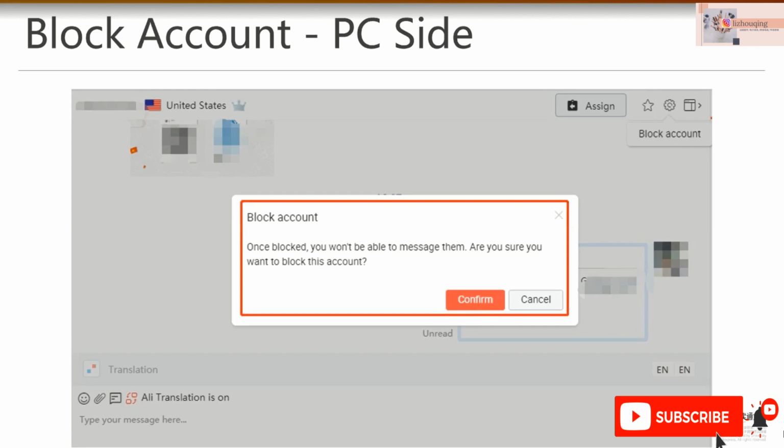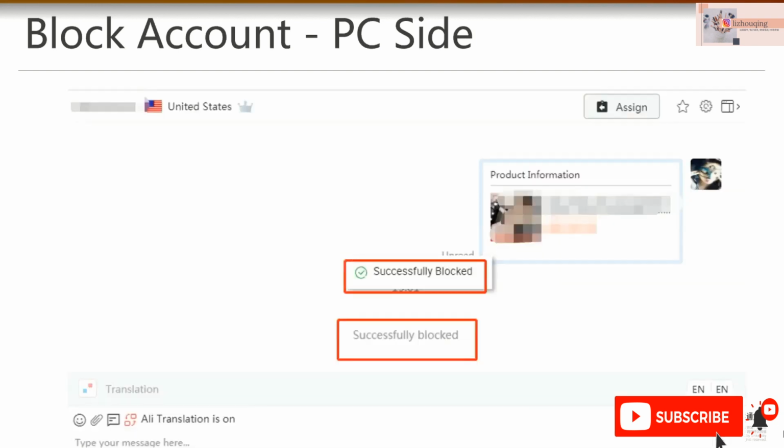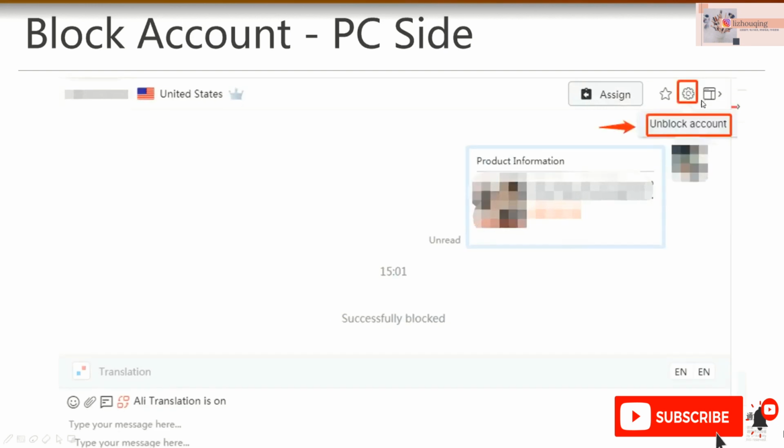Okay, so if you want to remove the blacklist, then you just need to click the icon again, like this one. Click again and the unblock account will appear and you click it. Then that's okay. The user will be unblocked.